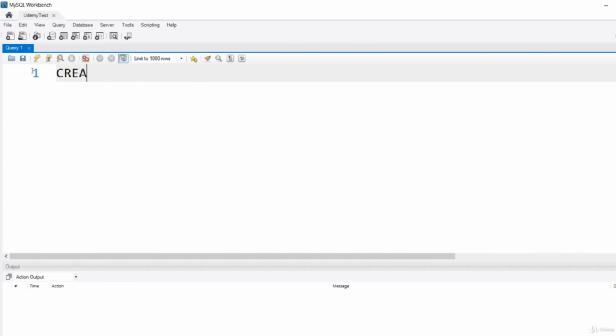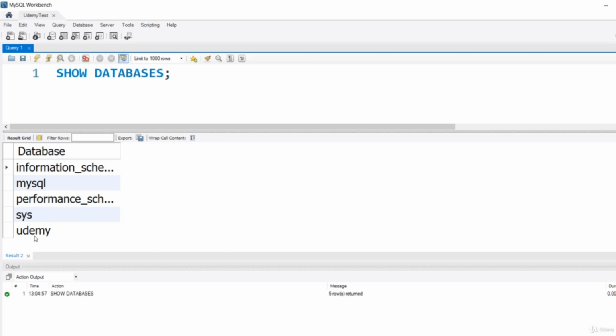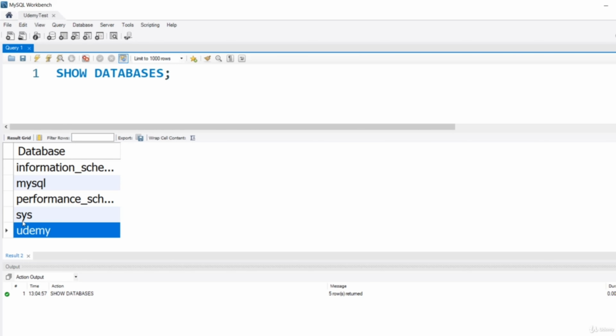Okay, so first of all, we have to create a database with the name Udemy. If we execute the statement, then as you can see, it is going to work just fine. We have created the database with the name Udemy. Okay, so if we call the show databases command and execute it, then we can check whether we have created Udemy or not. And as you can see, Udemy as a database has been created.